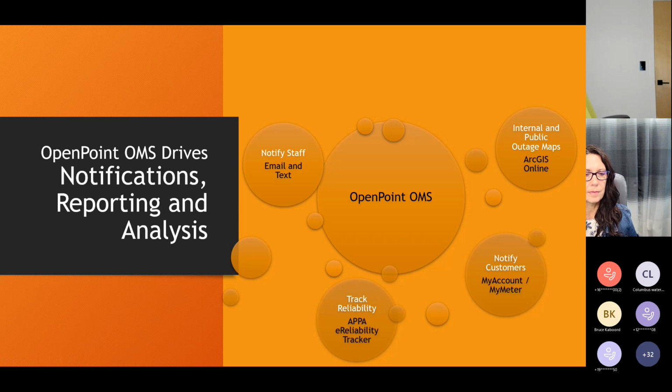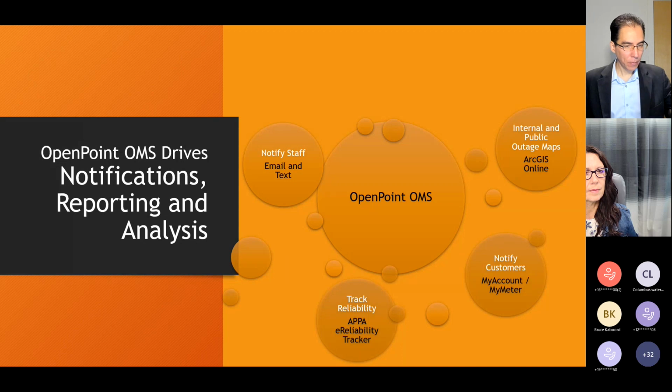Also, Joel mentioned that there's the integration with the ability to track your reliability statistics with the APPA e-reliability tracker. You don't have to manually generate that data that goes into the reliability tracker. You can quickly and easily run a report, which is already in the correct format for importing into that system so that you can get your analytics quickly and easily without doing any extra work. All you have to do is use the OpenPoint OMS system during your outages, and then all that information is available when you need it.